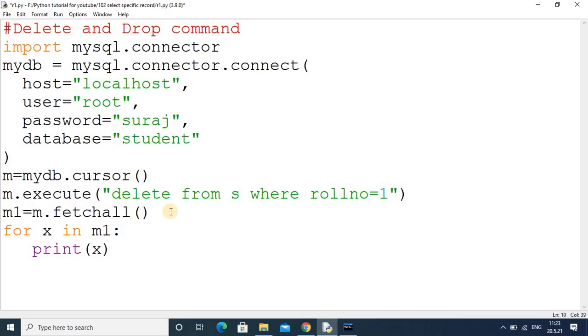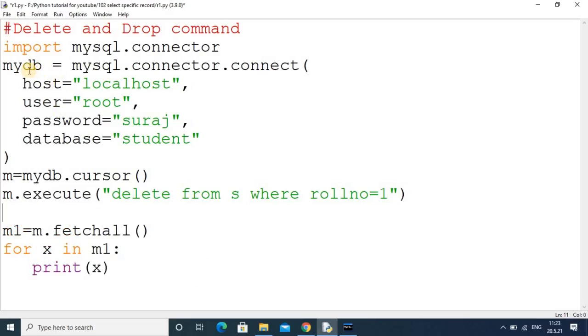And we have to use one more method here, that is the object MyDB, and by using that we have produced connectivity with the database. So now here we will use the MyDB dot commit method. So in this way our particular row will be deleted.